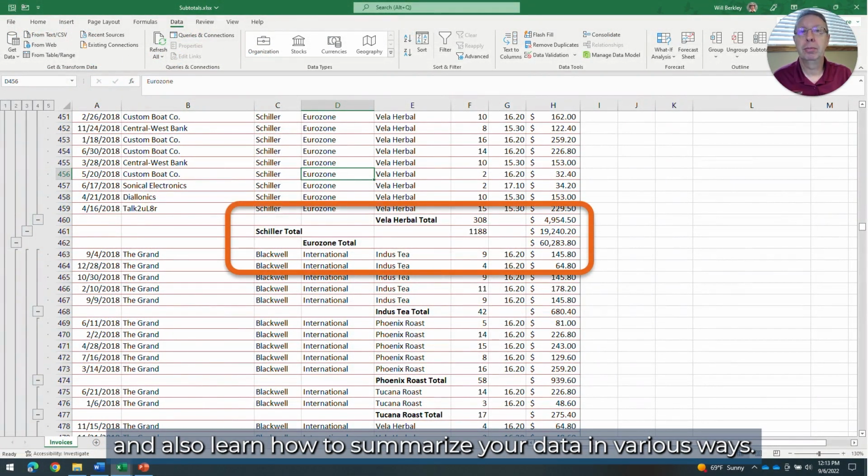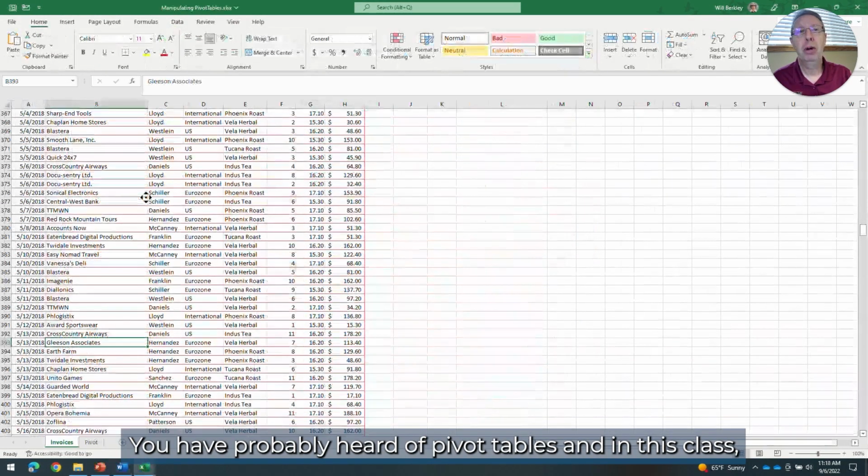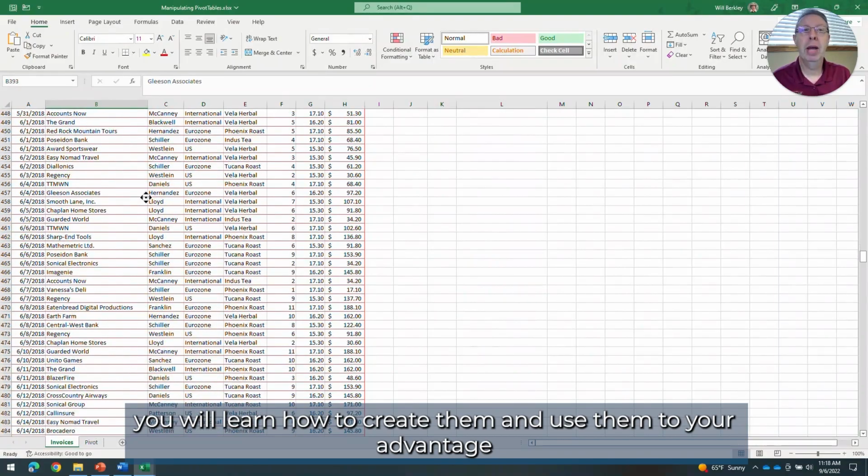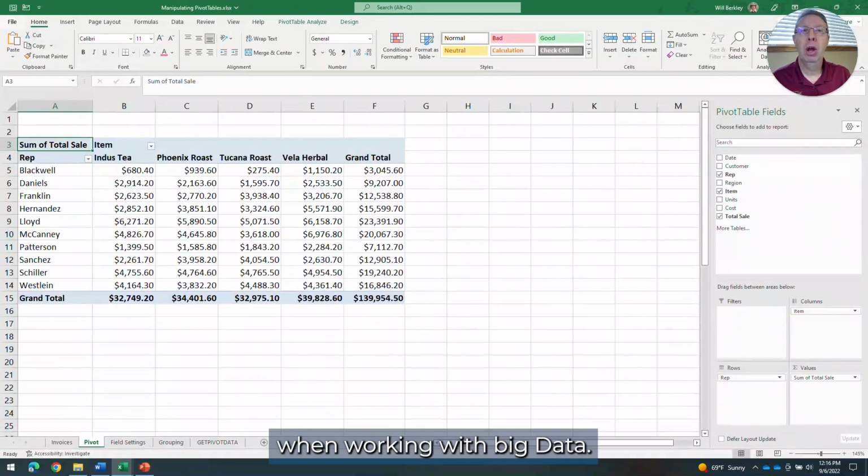You will create tables and see the advantages to them, and also learn how to summarize your data in various ways. You have probably heard of pivot tables, and in this class, you will learn how to create them and use them to your advantage when working with big data.